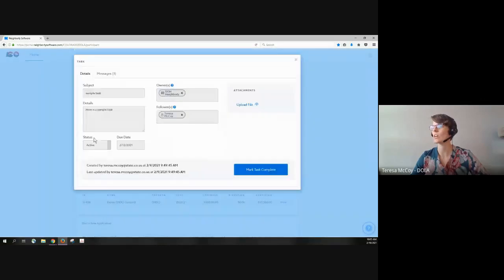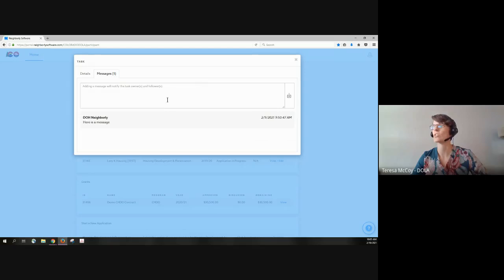You can go into here and it will tell you what the task is. It'll give you some details about the task, the due date, and it will allow you to upload a file here. Usually these tasks, I don't think we're going to use them a whole lot for CHDO, but just so you know, usually these tasks are just going to be something like, please upload this document. If you do have any questions or need additional information, there's a place here where you can put in messages.